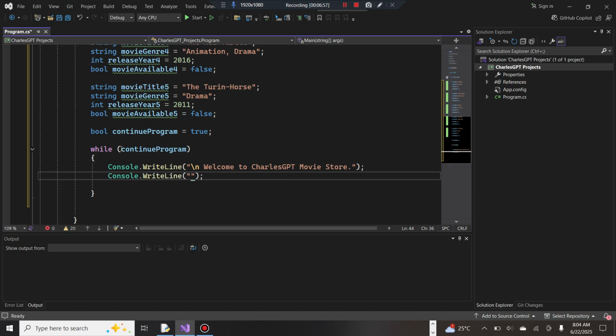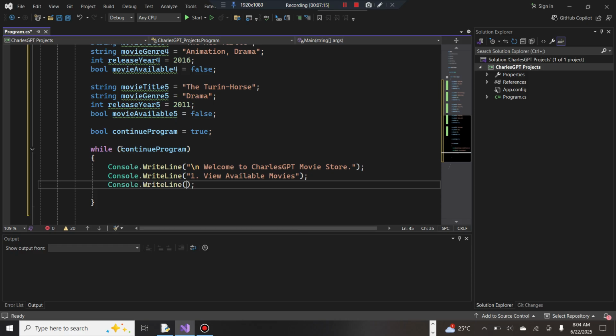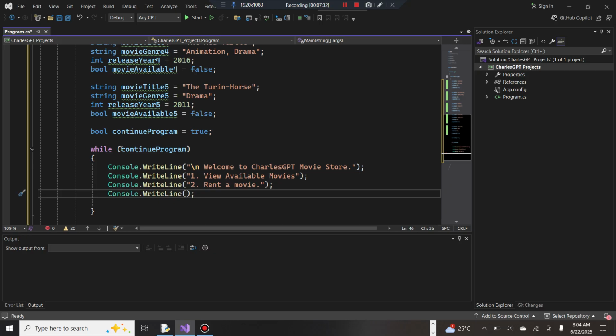Okay, so what will the user be able to do in the movie store? For one, we'll have view available movies. Okay, view available movies. I spelled available correctly this time. So what will he do secondly? Second would be he can rent a movie. Rent a movie. Okay, so what can he do again? Console.WriteLine. He can return a movie. So in case he wants to return a movie, so let's return a movie.